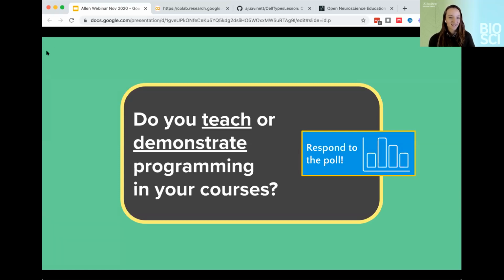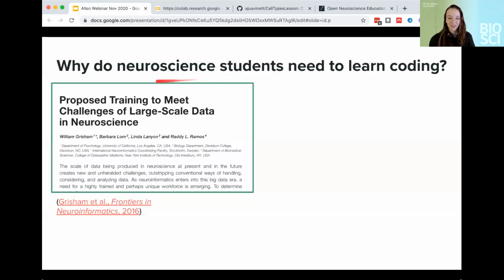All right. Awesome. Okay, great. So this is really good to know. It looks like most folks are not using coding at all in their classes, and we have a few people who are demonstrating coding and a few people who actually do teach coding in their classes. So that's great. I'm really happy to have some folks here for whom this might be totally new information, and that's wonderful. So the first thing I want to do is actually motivate the need to teach neuroscience students how to code.